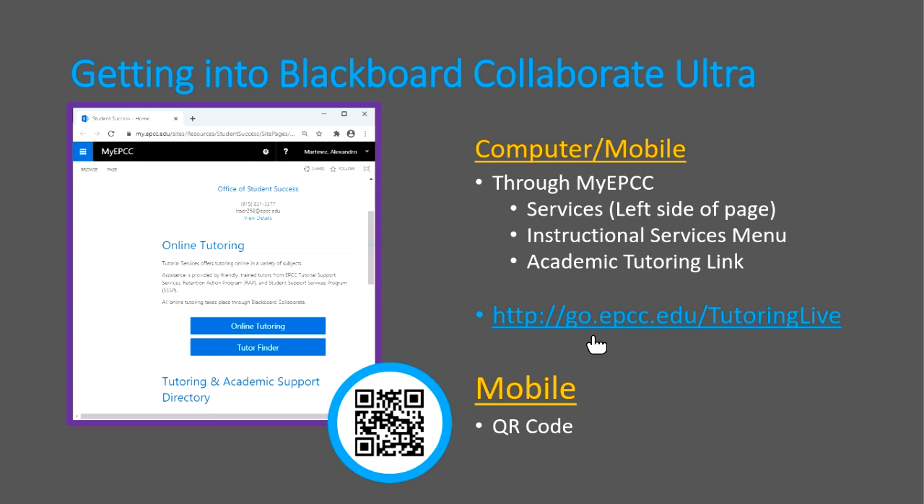apcc.edu/tutoringlive, or if you're on your mobile device, you can also use the QR code to enter the Blackboard Collaborate Ultra. Then you'll get a pop-up with the schedule for online tutoring for the entire week. Click on Connect.